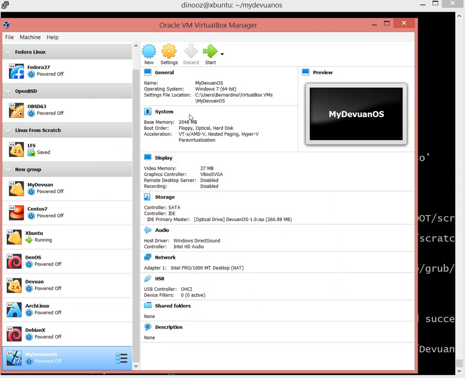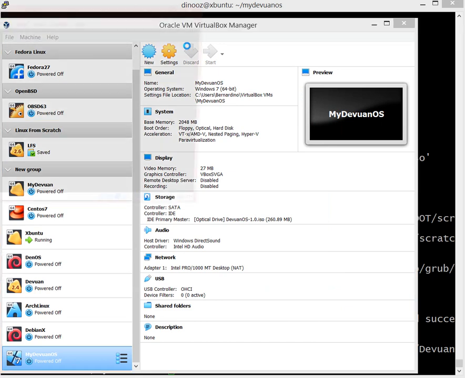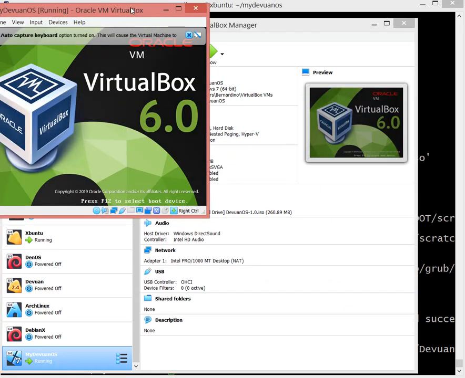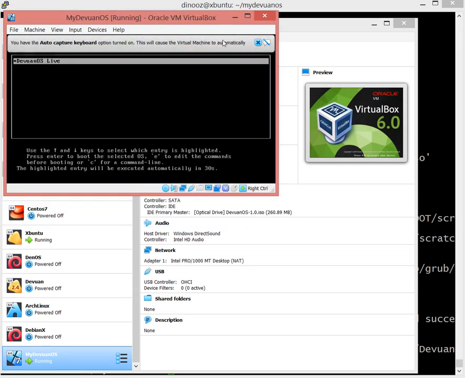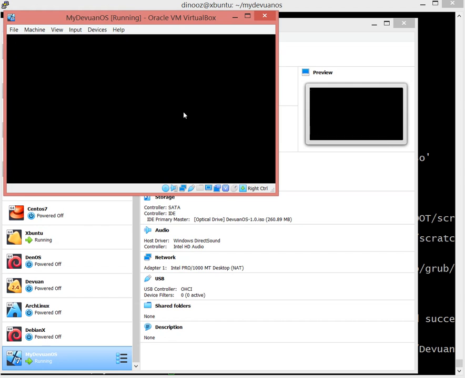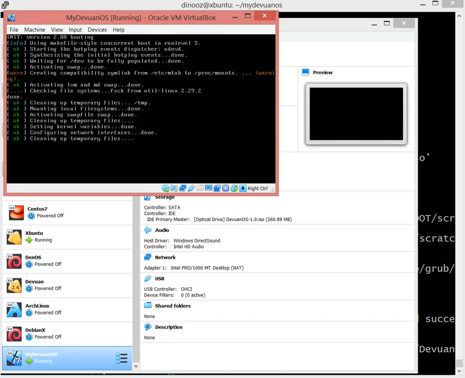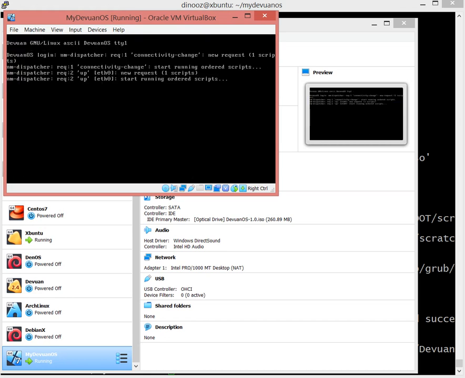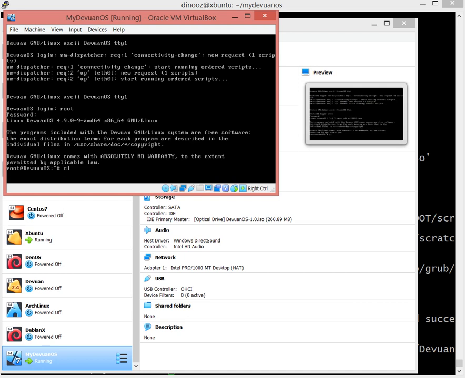And let's go ahead and fire it directly. I just need to boot this from the CD, nothing else. And there is Devuan OS Live. Hit enter. It's super fast. The boot time, we barely even see it running. It just started. I have it right here.